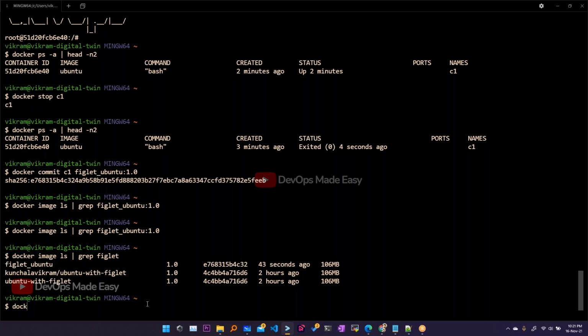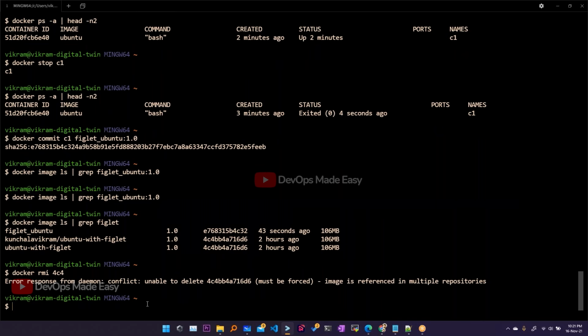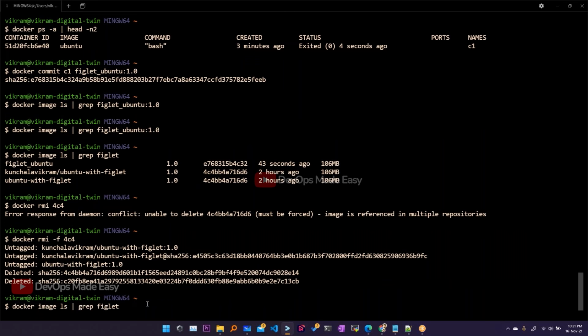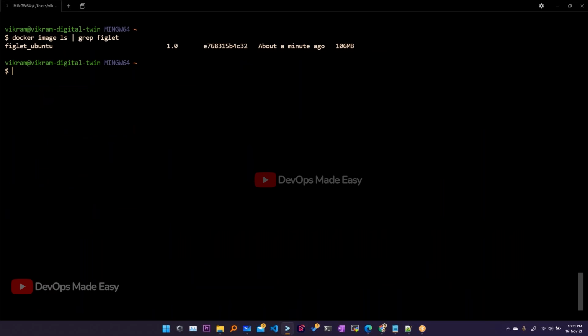One second, guys. Let me remove the other things, it will create confusion for you. Let me remove the previously created commands. Now, if you do docker image ls and grep for that image, see, this is the new image, correct? Now, I'll remove the old stopped container C1. Now I will run one more container C1 just like earlier, but instead of using the Ubuntu image, I use my custom image, which is figlet_ubuntu.